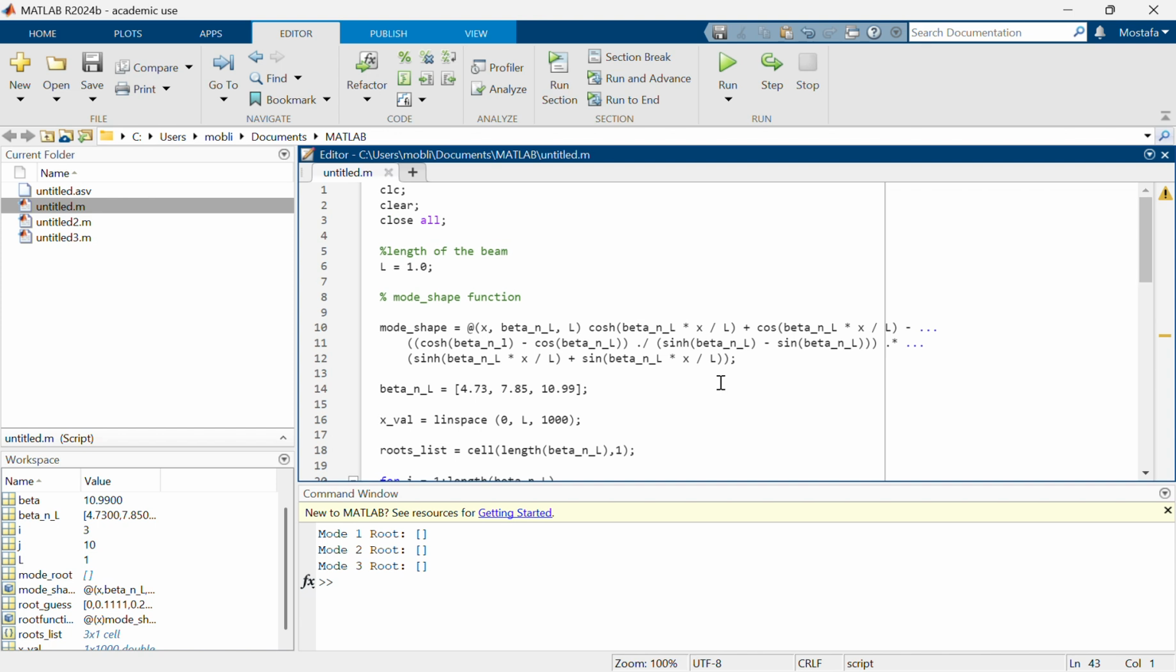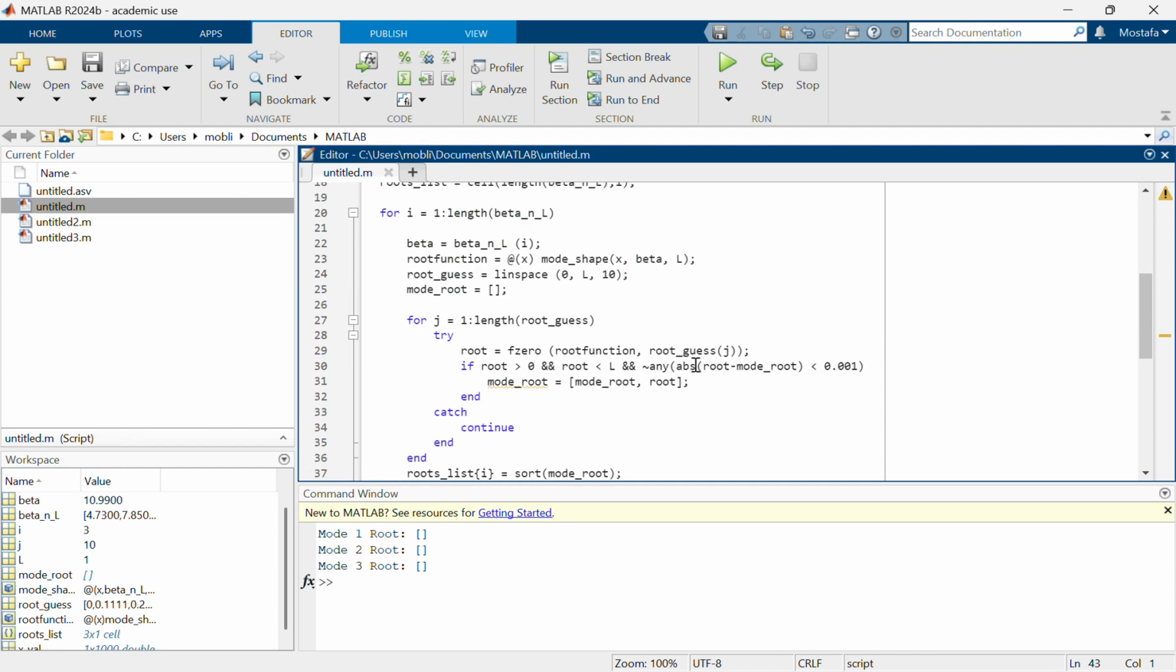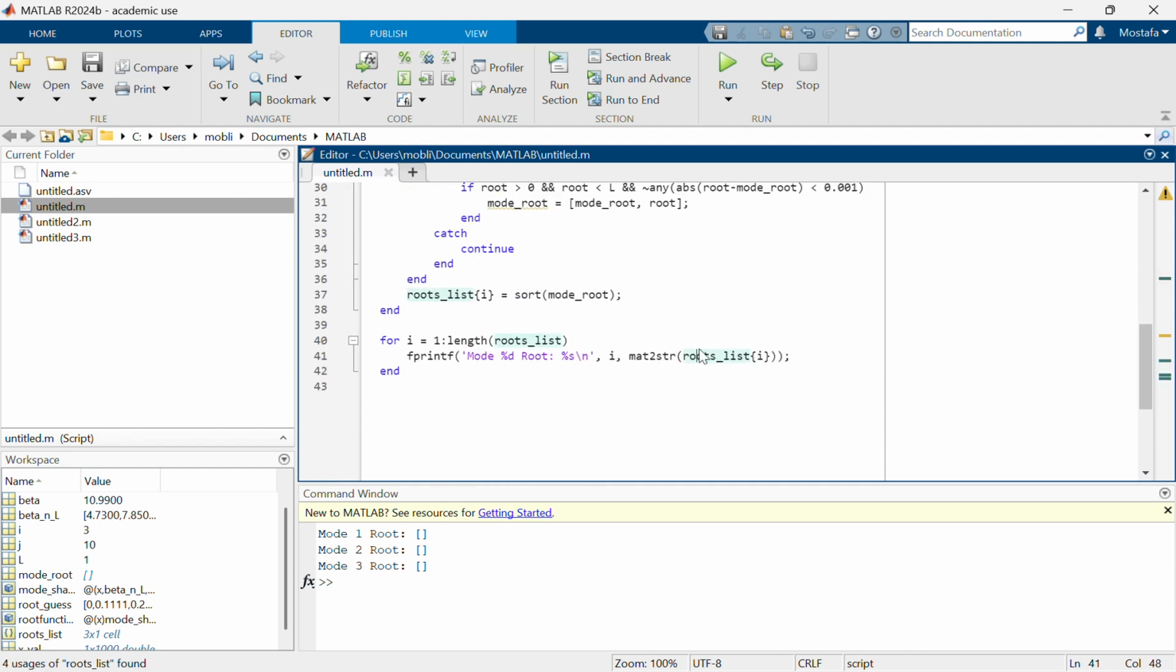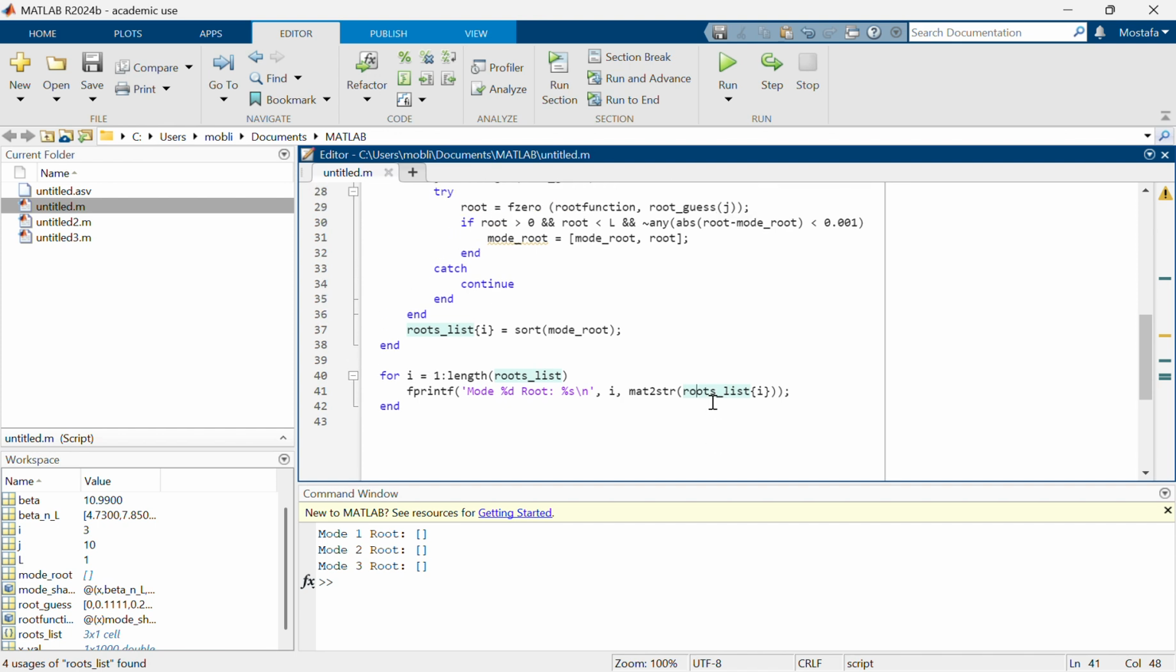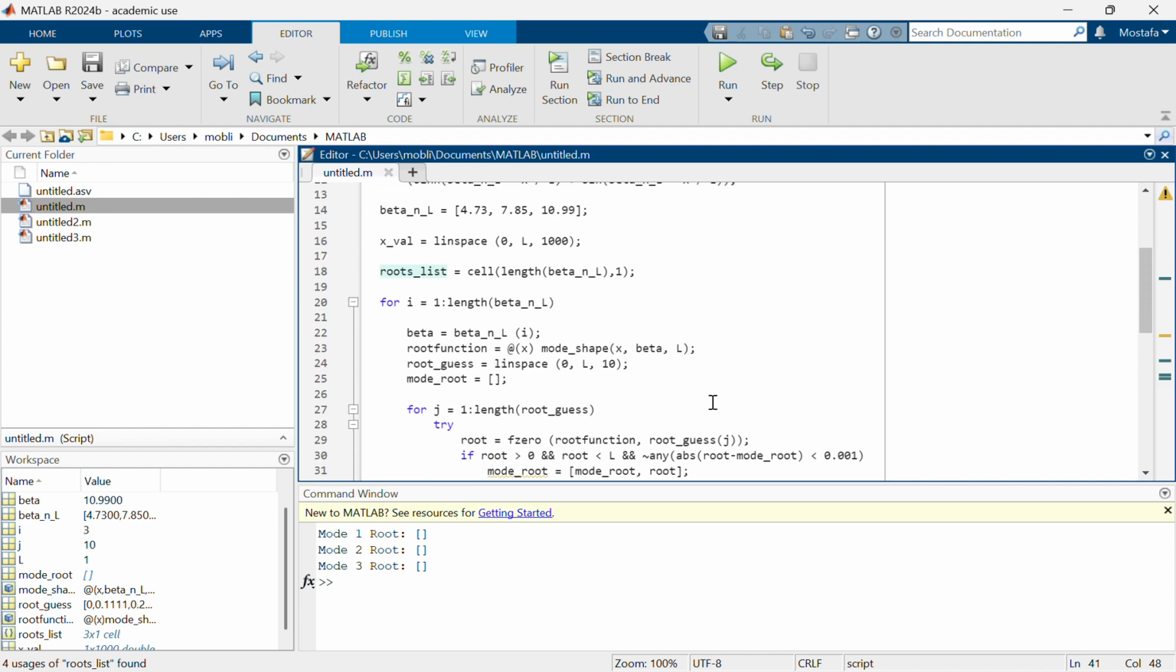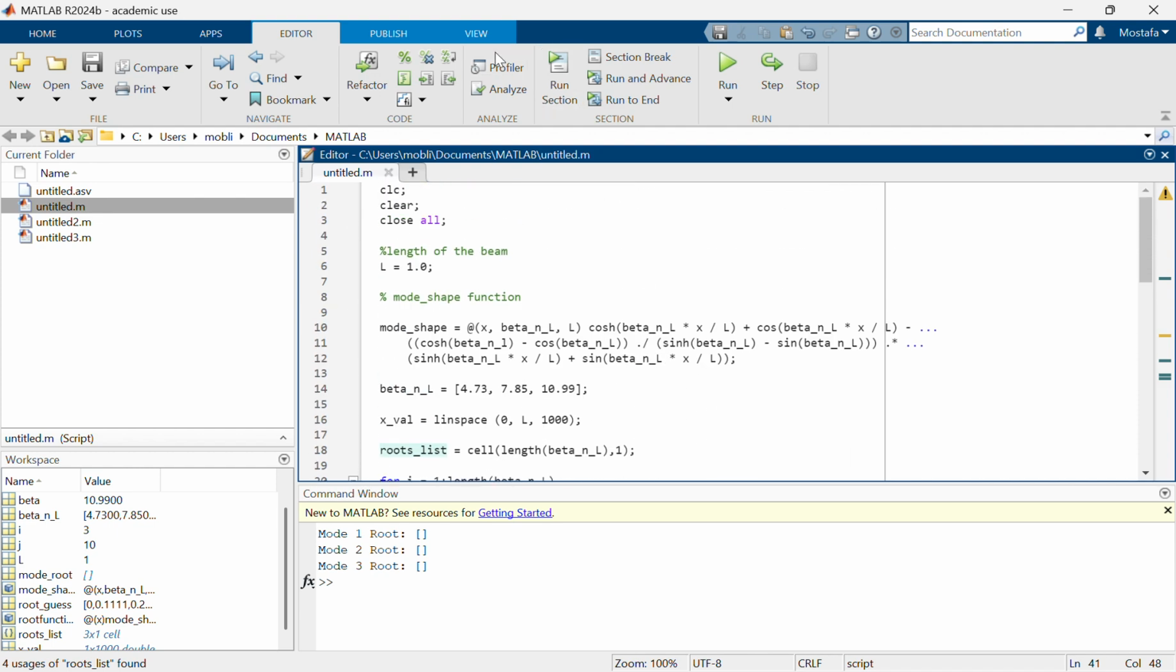So the program ran, but it's not publishing any of our roots for some reason. I'm going to stop this and debug the program, see where my issue is.